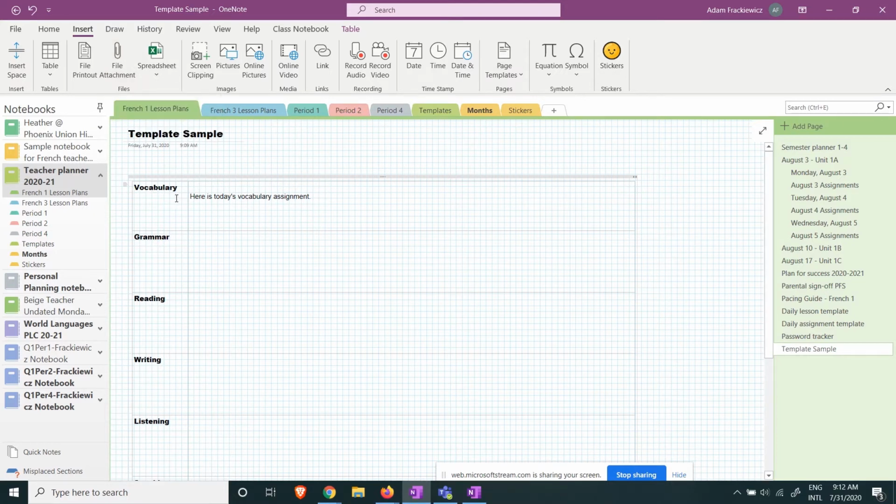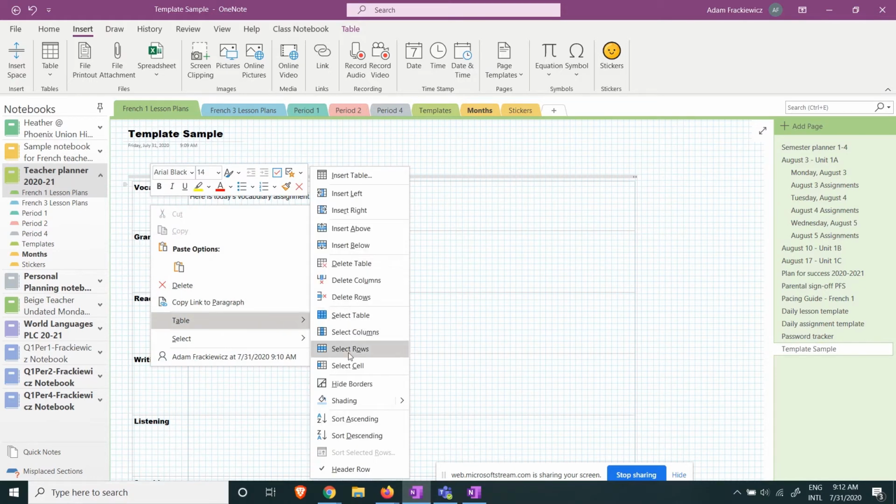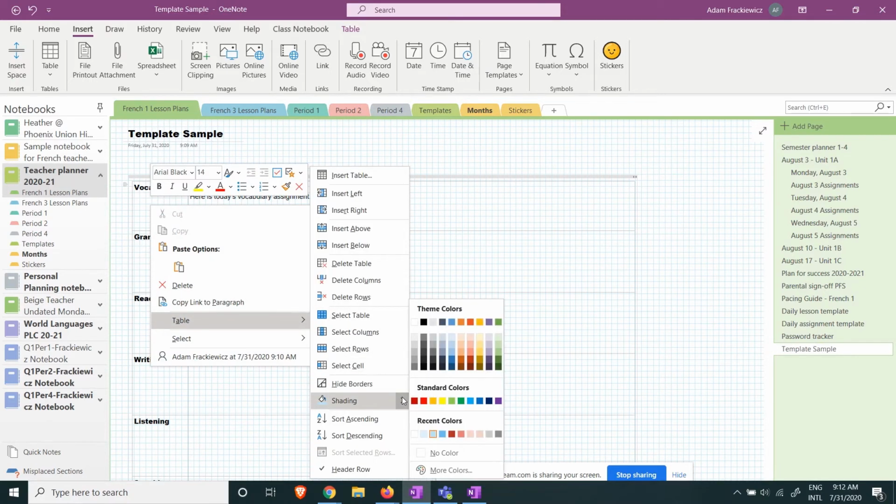Now, as for the color coding, it's really easy. Just click in the cell that you want to color code, right click, table, and you go to shading. And you can choose lots of different colors. They've already got several sets up here. So if you want to do a color scheme like this, you can.